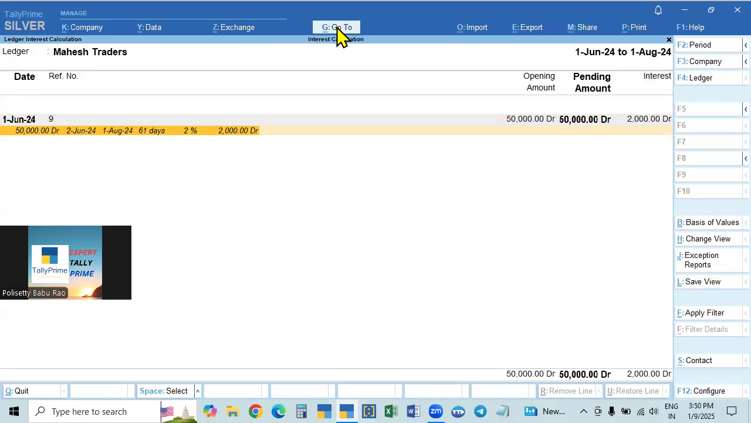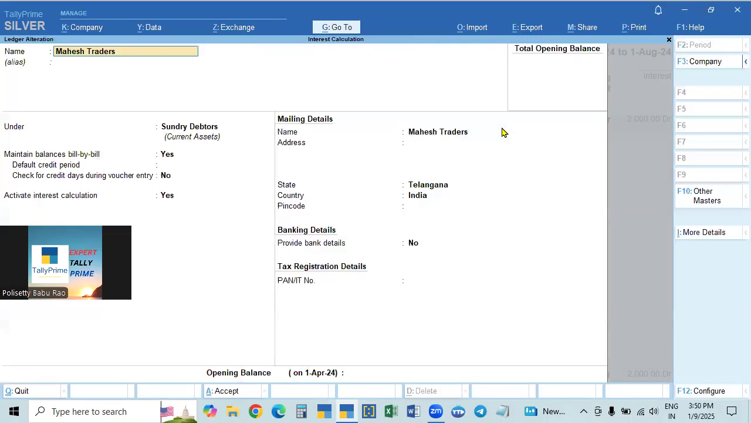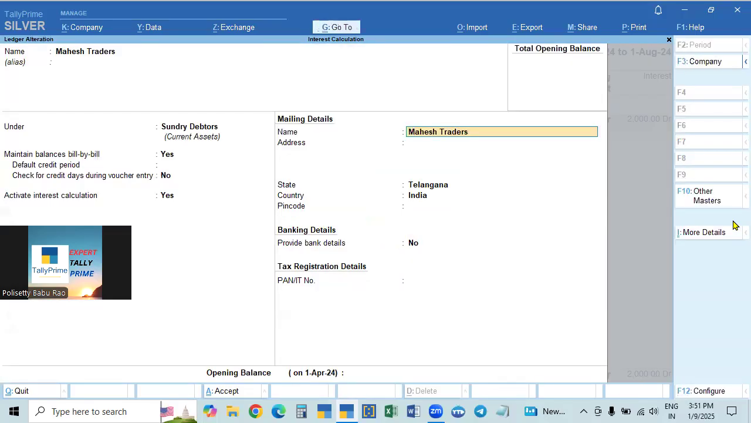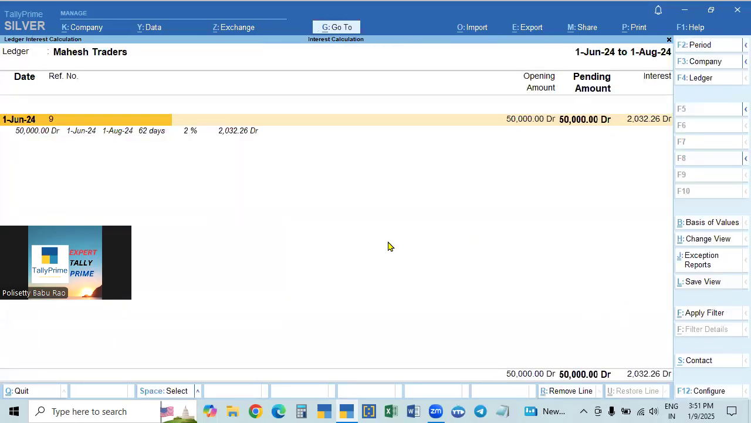For example, suppose you go to Alter Master, go to Ledger, Mahesh Traders, go to the interest page. See here, if you make this one Yes, this one will not work unless at the end, if you pay before, after payment only we have to calculate interest. Otherwise it will not work. So accept this ledger, then escape. We made it Yes. That means the beginning date is to be added. So here it is calculating from 1st July itself. Then it is 62 days up to 1st August only.